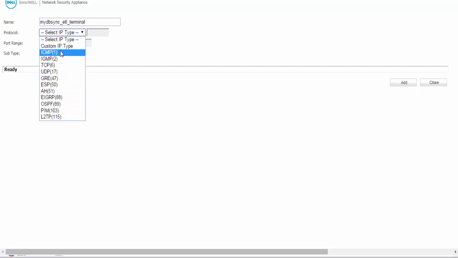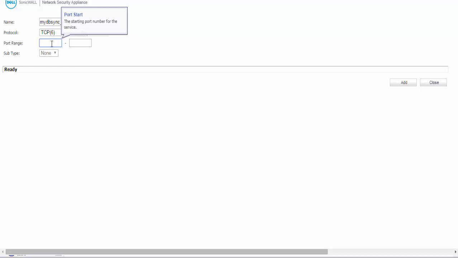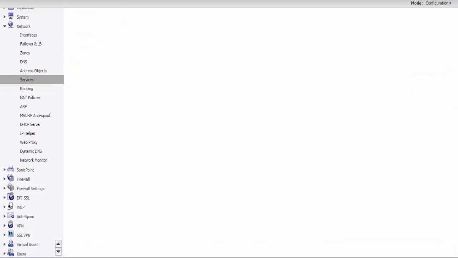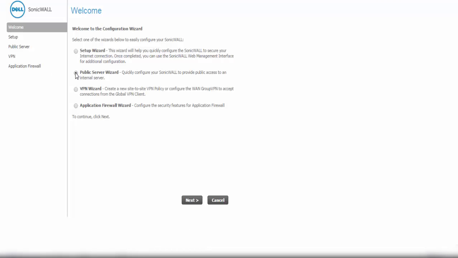So I am using a TCP custom port here instead of default TCP port 3389 which is used for RDP remote desktop connection. So I'm defining a custom port 4001 and I'll be adding a service object now. Okay, we have added the service object entry successfully. Now we can go to wizards and we'll choose a public server wizard.